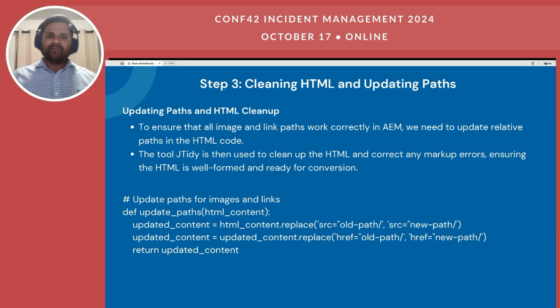Now coming to step number 3, cleaning HTML and updating relative paths. Now that our content is in HTML format, it's time to clean up the code and make sure everything works properly when we move to AEM. This is where we make sure the images, links, and other resources are linked correctly. Updating paths: first, we check that all the paths in our HTML files are correct. For example, if an article has an image, we want to make sure that image will show up correctly in AEM. We update these paths so that they are ready for the AEM system.